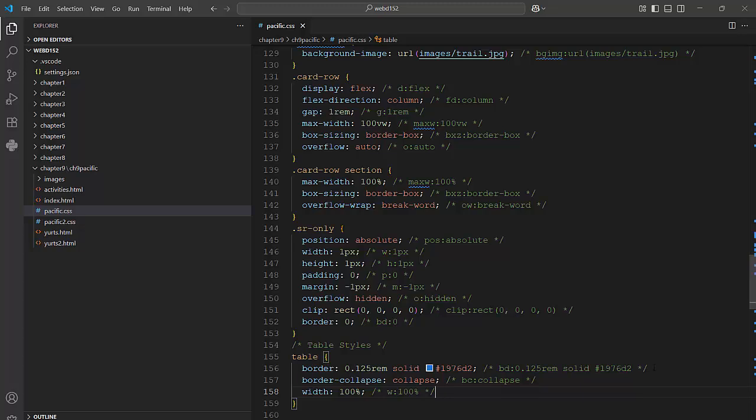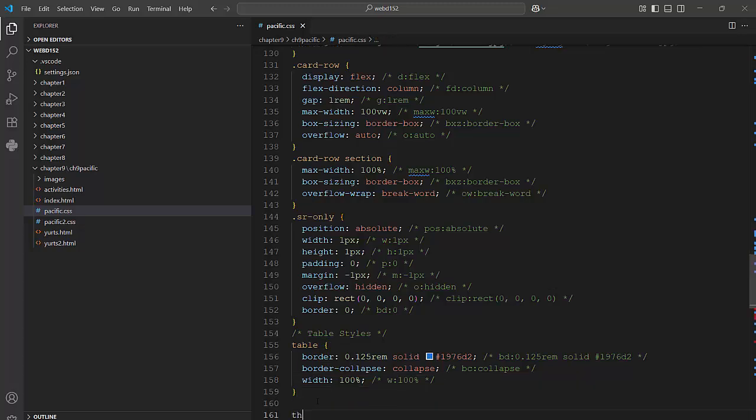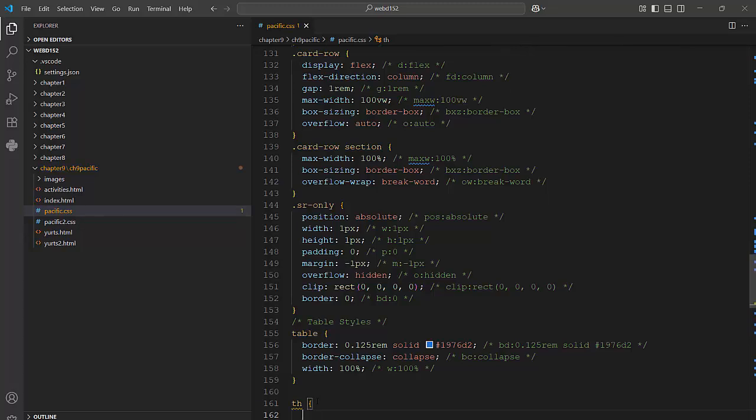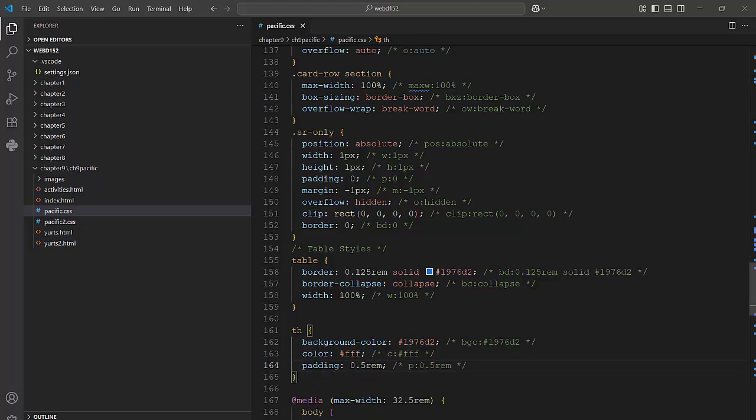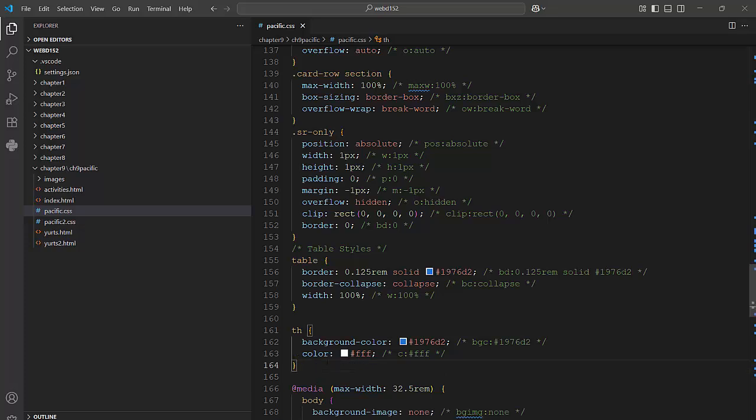Next, we'll style the table headers. We'll give them a blue background and white text for readability. So after the closing brace, I'm going to type in TH, and this is for table headers. And the background color is going to be the dark blue background. And the color is going to be white. That's going to be for our text. So this makes the header text white. I don't need this padding style. I'm just going to go ahead and remove this. And I'm going to save my file.